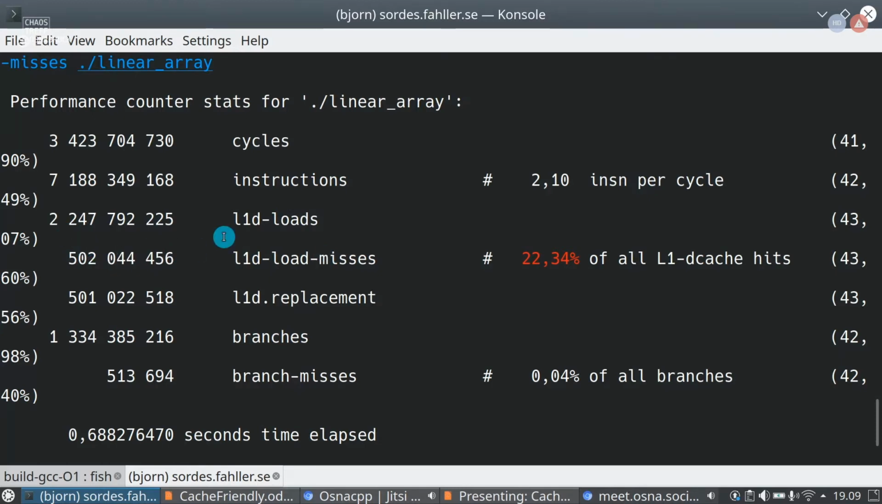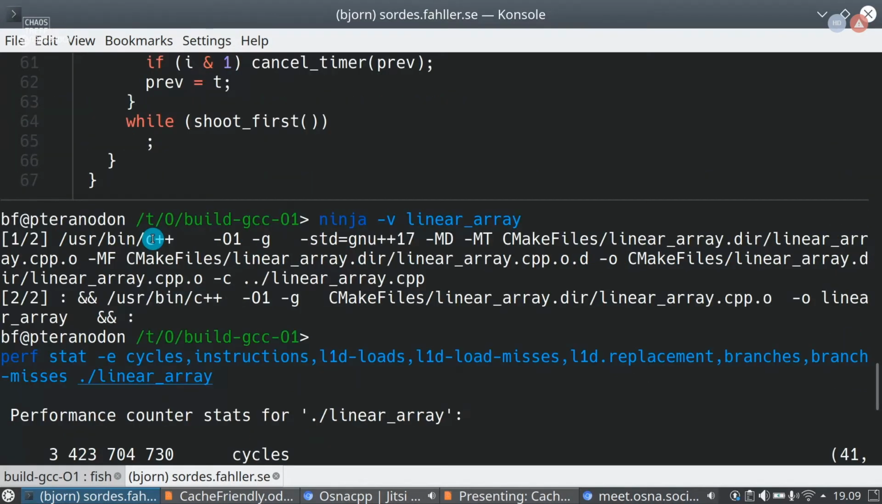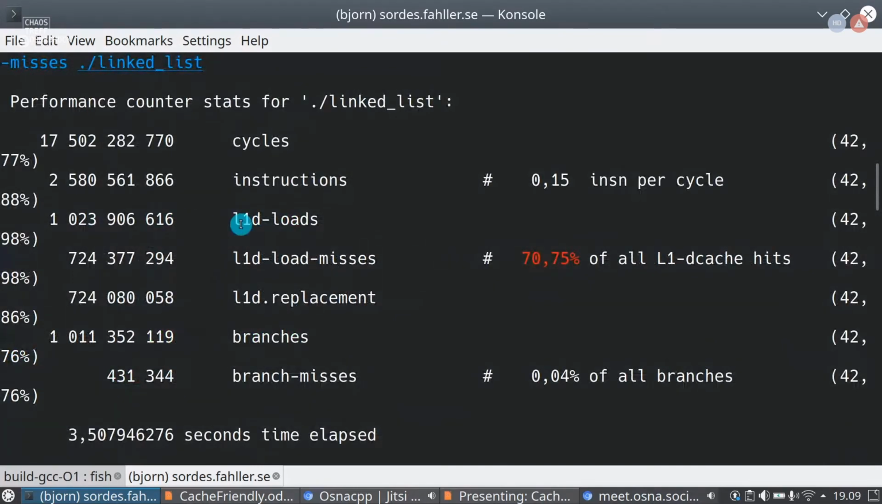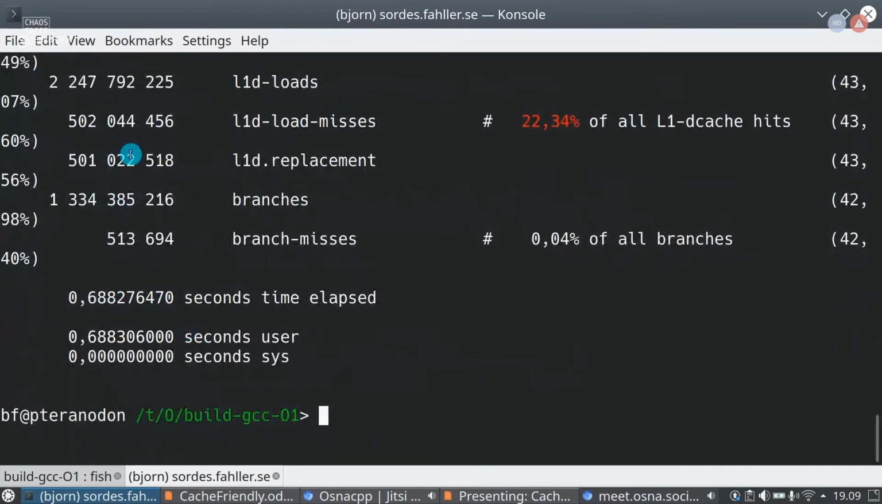A lot of loads, actually more than twice as many loads as in the linked list. But partially it's because the number of misses are lower. But also, the CPU has something called a prefetcher, that tries to guess where you're going to access memory next. And when you're following pointers, it's just lost. It doesn't have a chance.